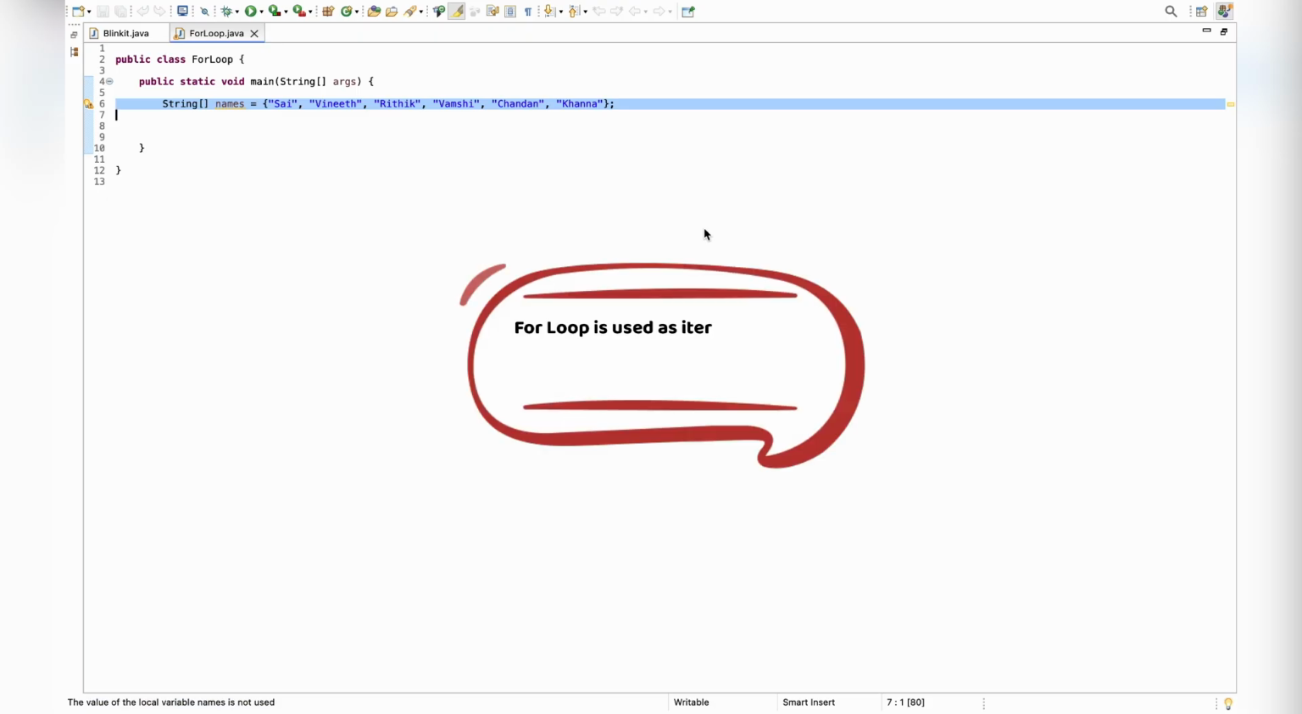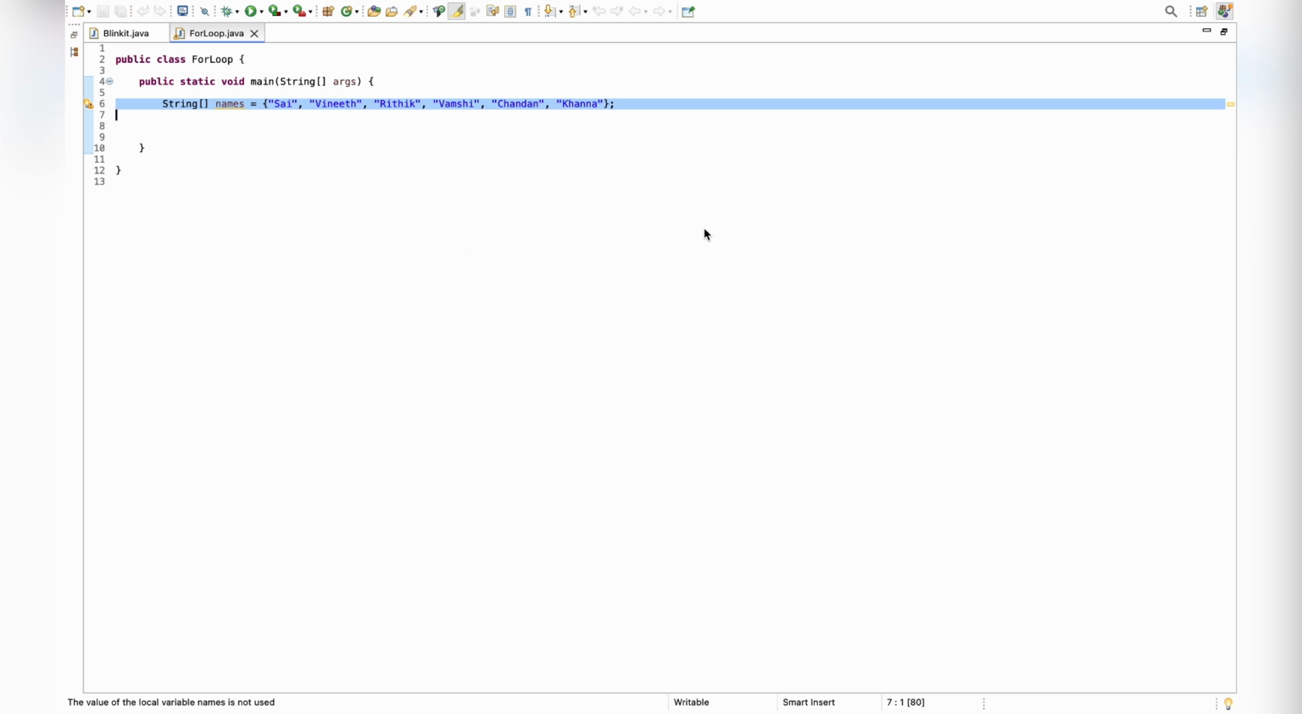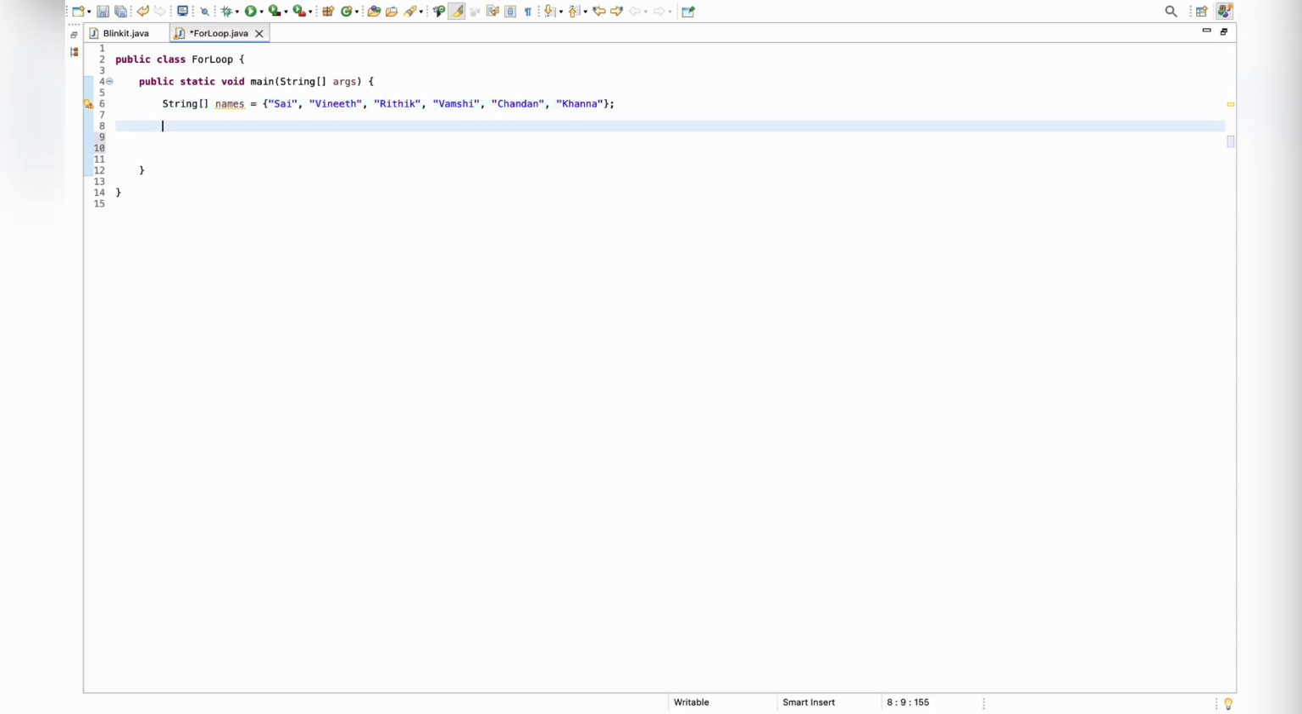In a nutshell, for loop is used to iterate over the web elements. You can iterate by giving the condition and increment. As you can see on my screen, I have declared the string of names in an array. My requirement here is I need to print all the names in output. How can I do that? I am going to use for loop.